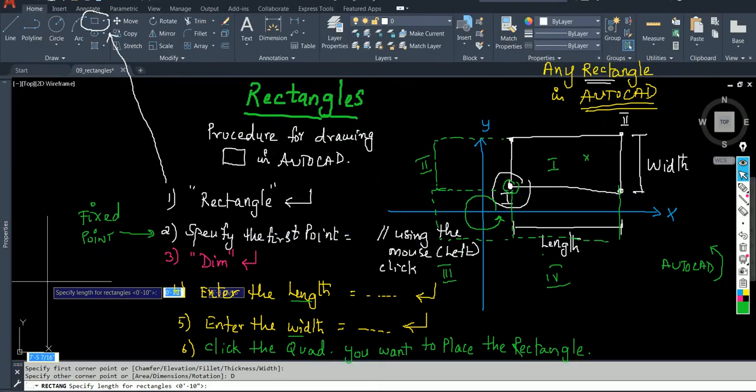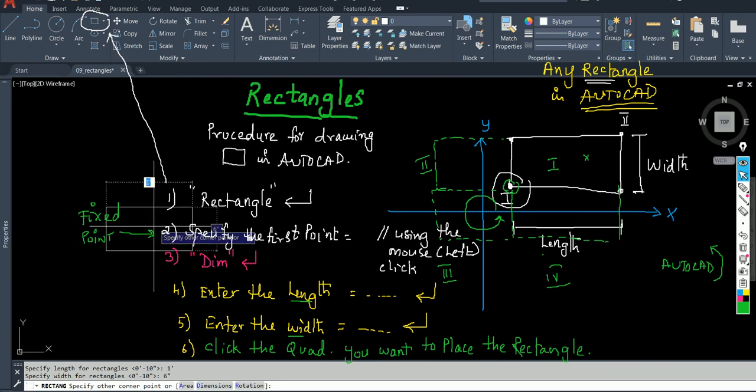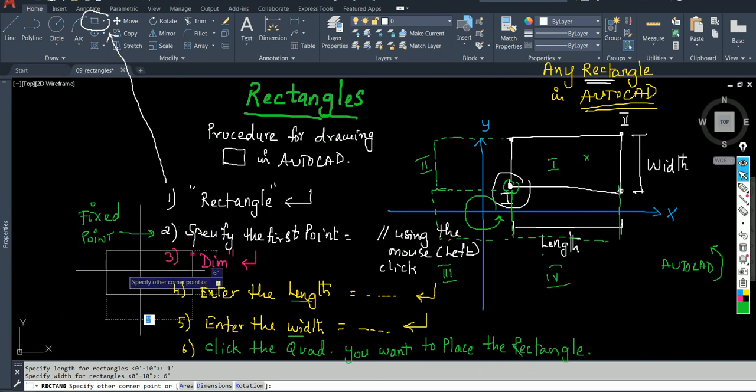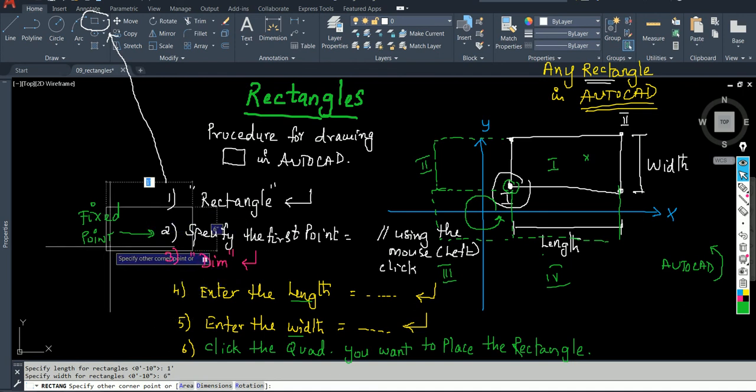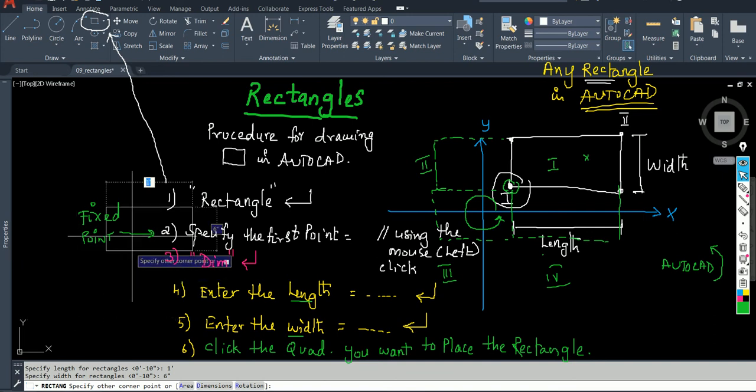Let's say we want to draw a rectangle of length 1 feet. 1 feet, not 1 inch, 1 feet. And then we would like the width of the rectangle to be, let's keep it 6 inches, and then press enter. Now what does it mean? I'm just zooming in. This is the first quadrant, this is the second quadrant, third quadrant, fourth quadrant. You see, that first point was this point, so where I move the mouse, the rectangle would be placed there.